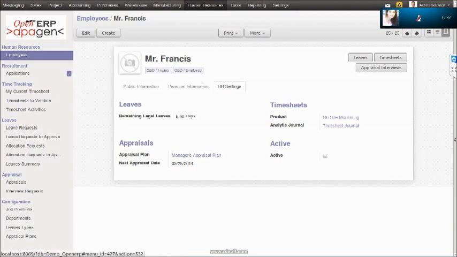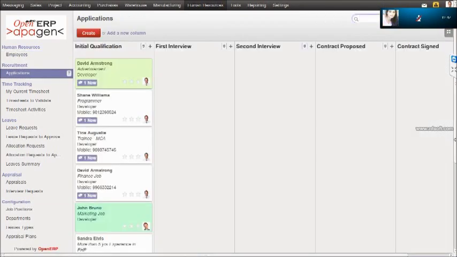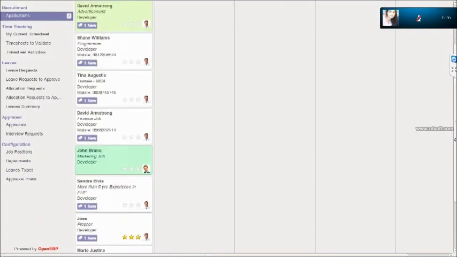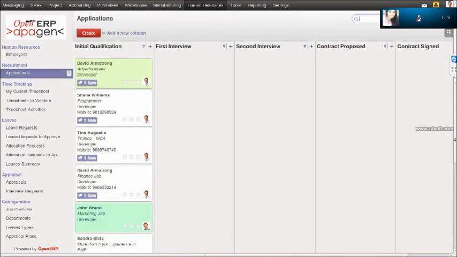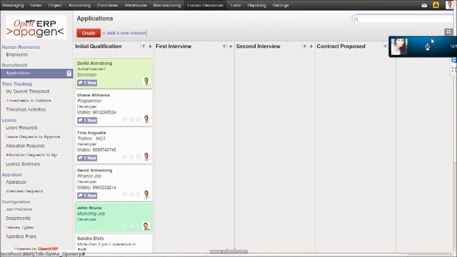Now let's move to the recruitment, and the first tab under the recruitment is the applications. The 7 here signifies that there are 7 unread applications. This is the Kanban view, your current view. There are 5 predefined stages in the OpenERP standard. You can also add your own stage or any new column just by clicking add a new column.